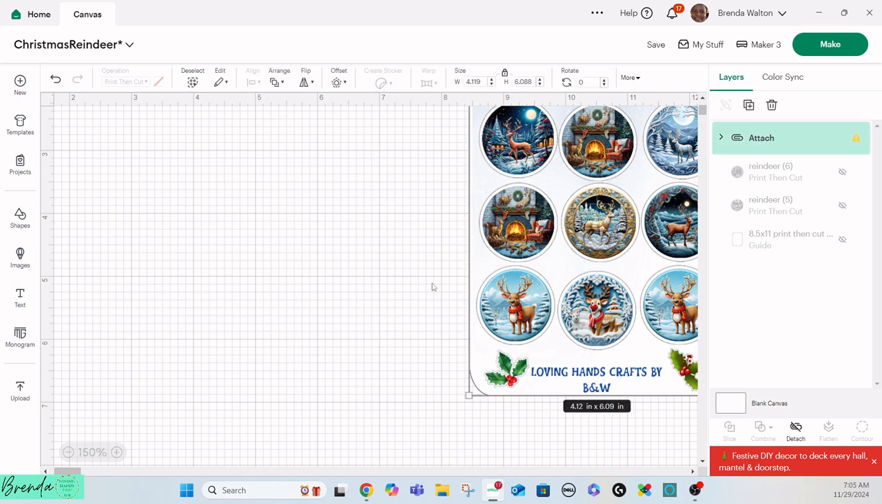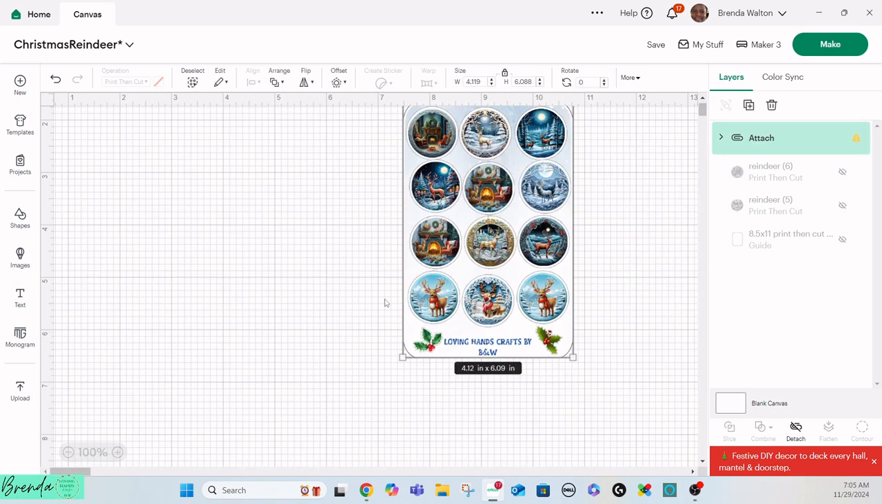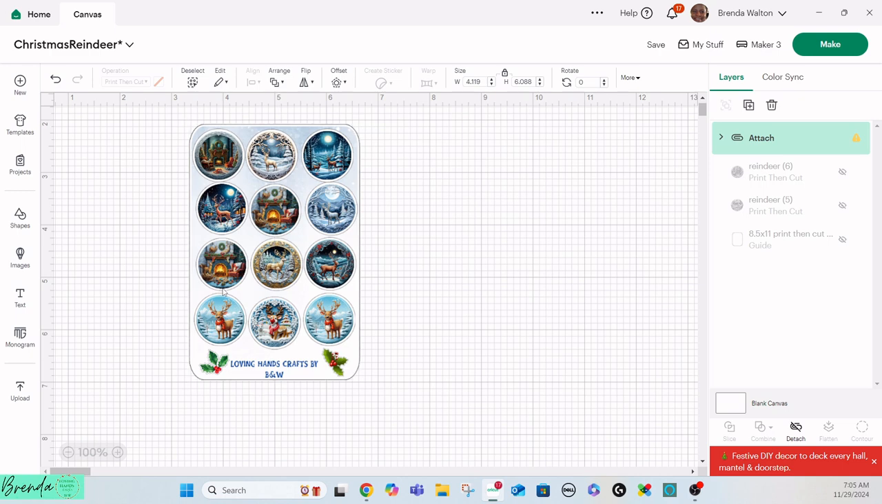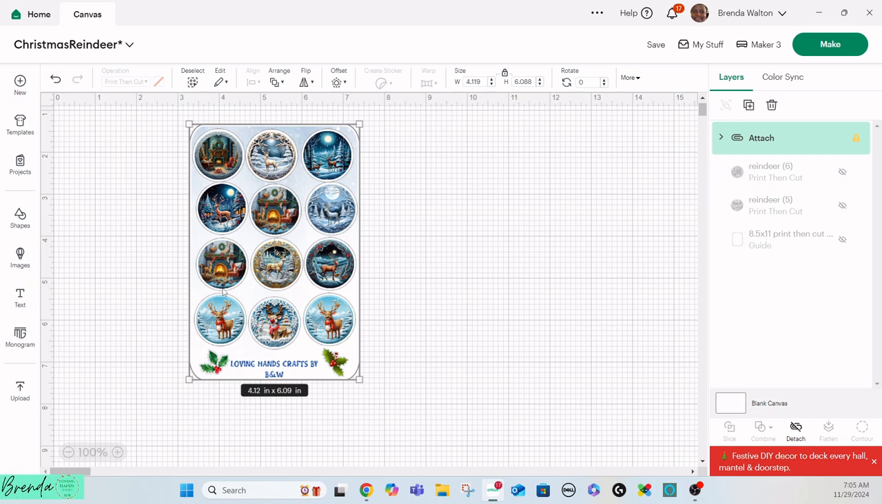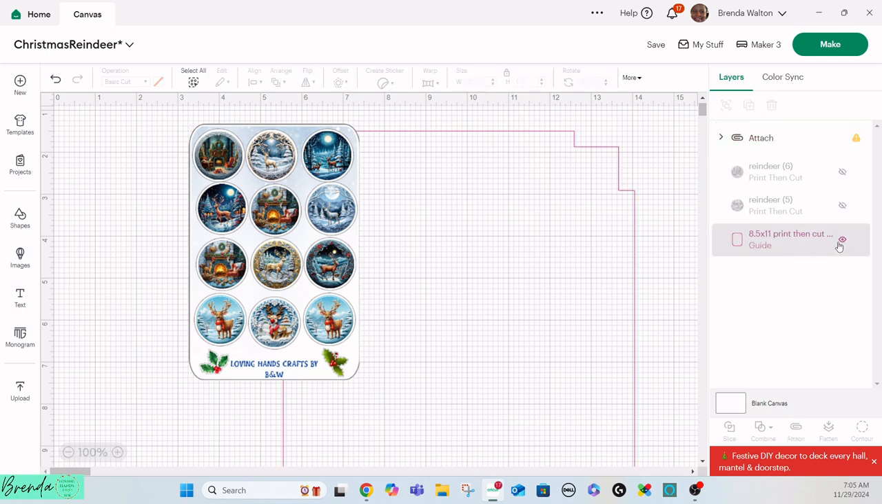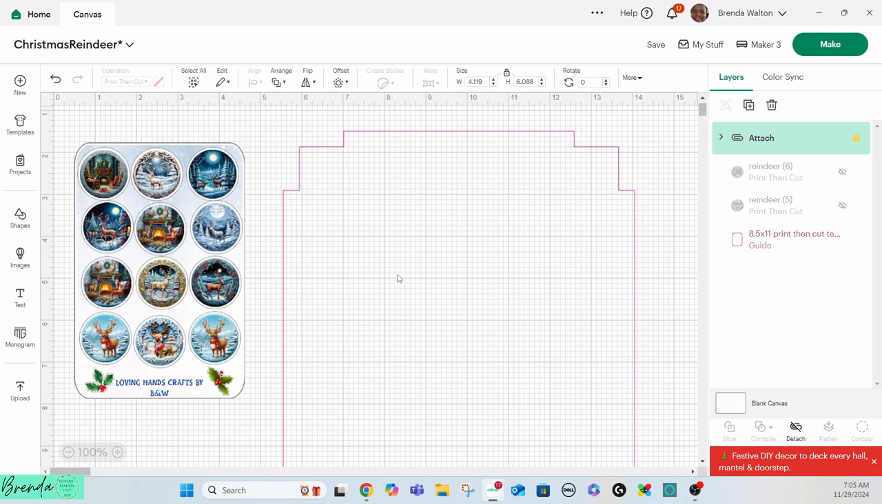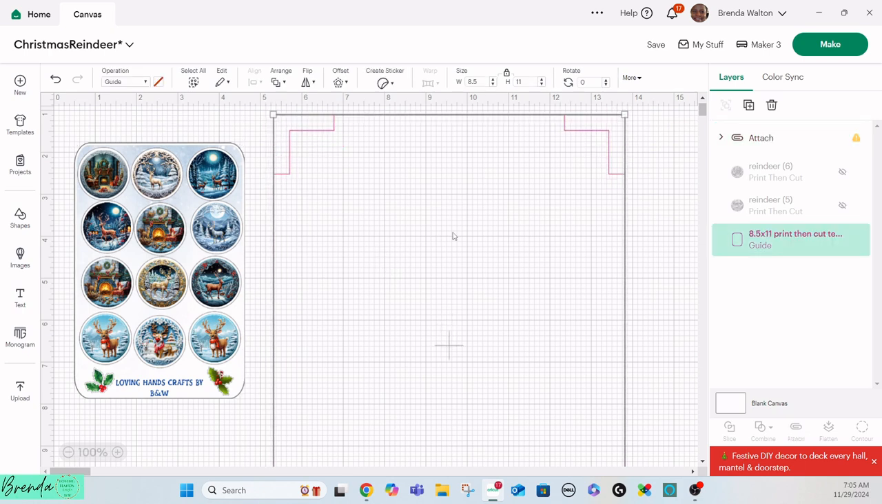Well, I want to maximize my, I'm going to be using vinyl sticker paper. So I want to maximize how many I can get on one 8.5 by 11 sheet of vinyl sticker paper. I can't remember where I got this, I'll try to remember, but I can't. I have this image that gives me the print then cut parameters. I've turned it into a guide.